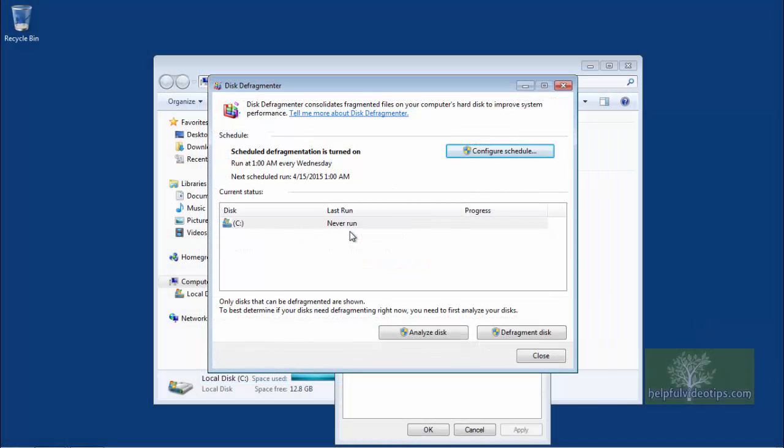If you would like, you can first analyze a drive to see if it requires defragmenting by selecting the disk to analyze and clicking Analyze Disk. Or you can cut to the chase by selecting a disk and then clicking Defragment Disk. The drive will first be analyzed and then the defrag will begin. Depending on the size of your hard drive, this may take several hours. Once finished, the date, time, and percentage of defragmentation will be updated.